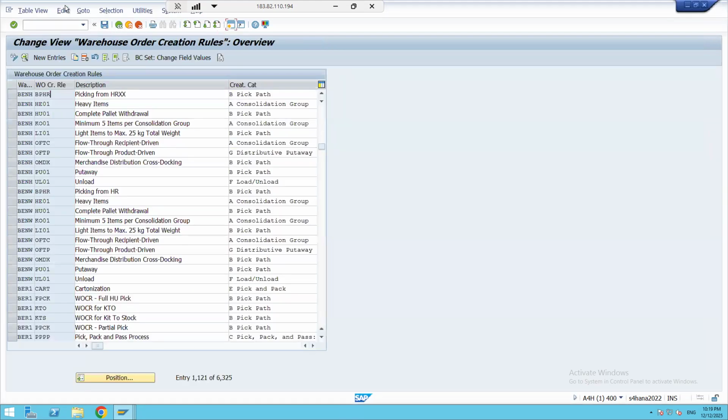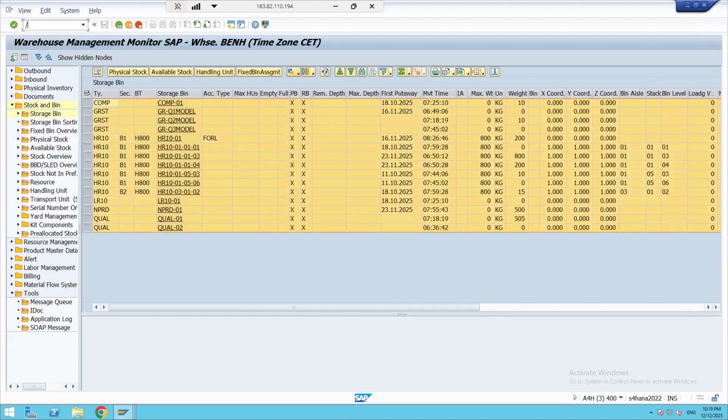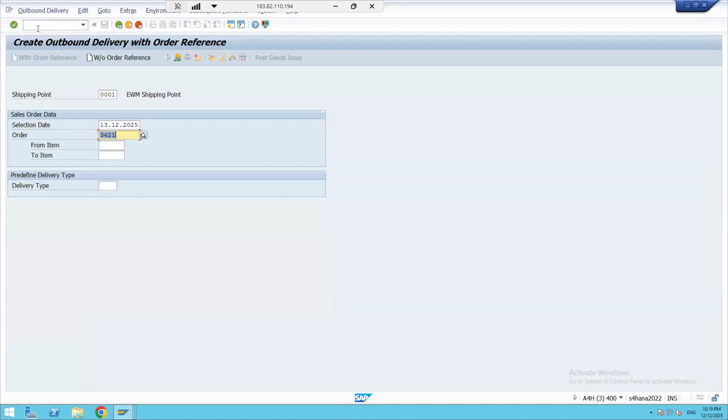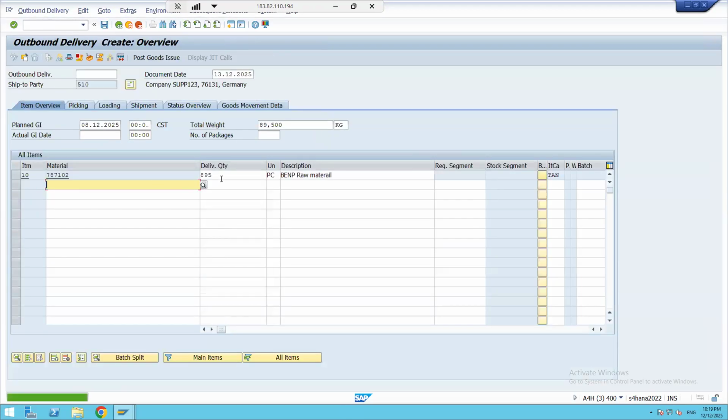Okay, now I'm creating one warehouse task. Go to VL01N and I'm creating for 8 quantity. So 8 quantity means how many I need to create this normally? 8 quantity, let's see. 8 quantity, just save it.